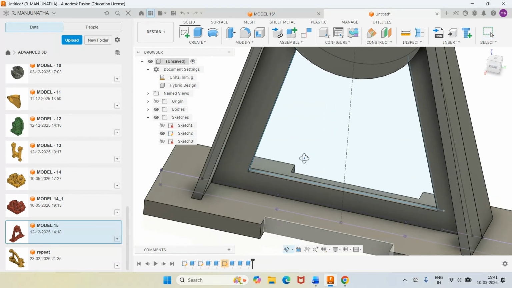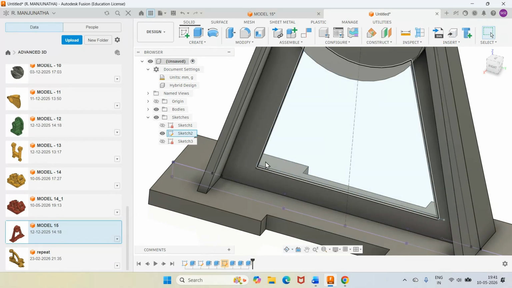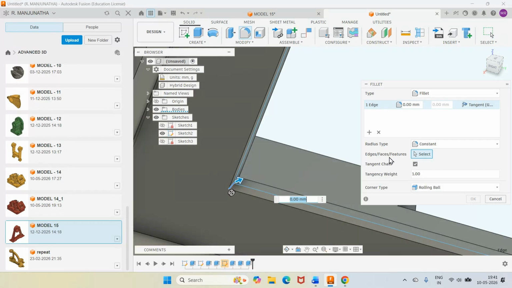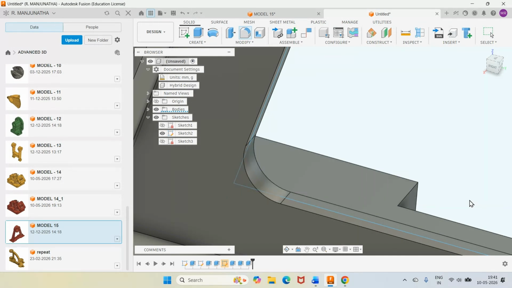Rotate. Okay, click on this edge fillet. Go to this edge, give the radius as 10, and click on OK now.